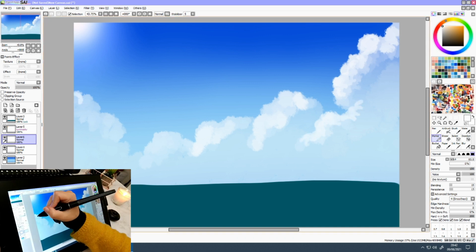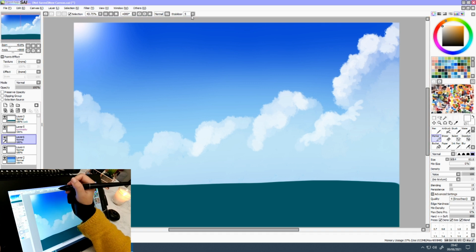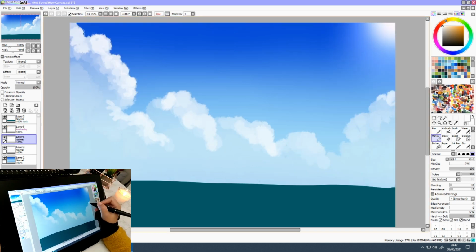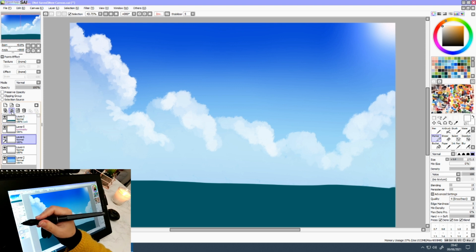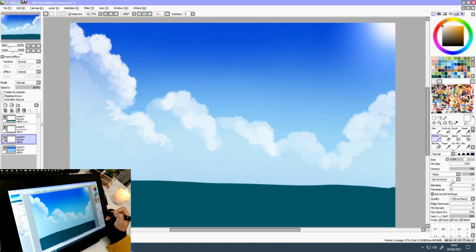Now, if you need some help because at some point the clouds or the brush stops painting whites, then you can create a new layer and start painting with more ease and just repeat the process. And when you're ready, what you can do is just merge the layer with the one below. So then you can blend the layers and the colors together.